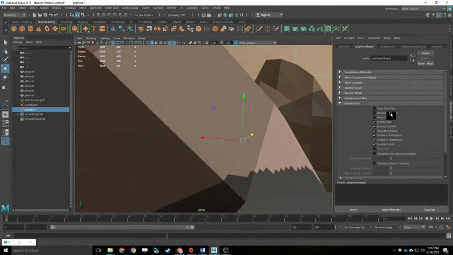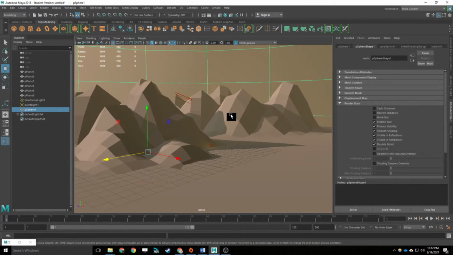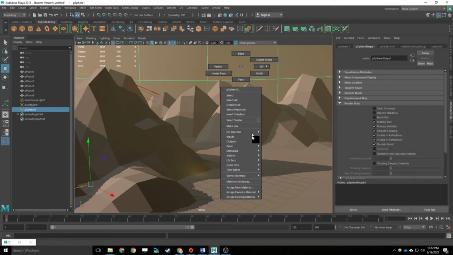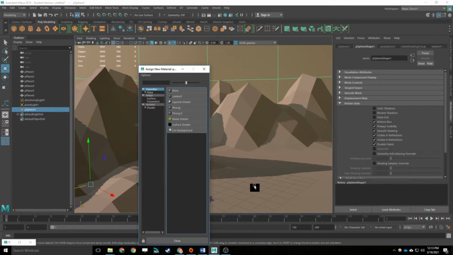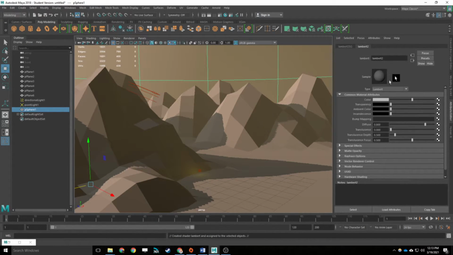But this sphere is still a little bit weird in the way that it's shaded, because it's still receiving some light information. So what we're going to do is right click and hold and assign a new material. Now we'll look a little bit later, when we start putting materials onto this terrain, at how to do this, but just for now I'm just going to go assign new material and go Lambert. So a Lambert just doesn't have any kind of shininess to it, which is good because we don't want our sky to be shiny.